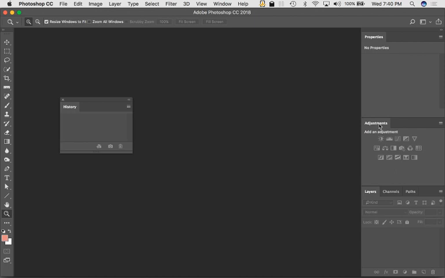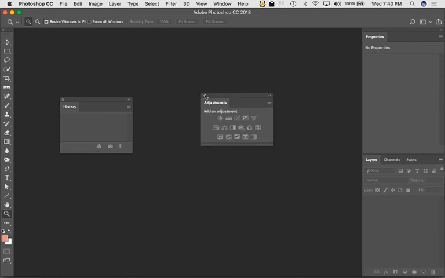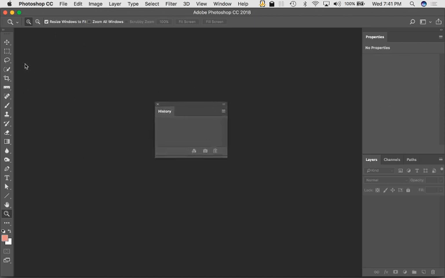So libraries is now gone. I'm going to do the same thing with adjustments. I'm going to grab adjustments and tear this off and get rid of it. That leaves me now with properties, layers, channels, and paths. I'm going to leave this part. This side is pretty much done. I've got some other stuff over here on the other side, though, that is not done.